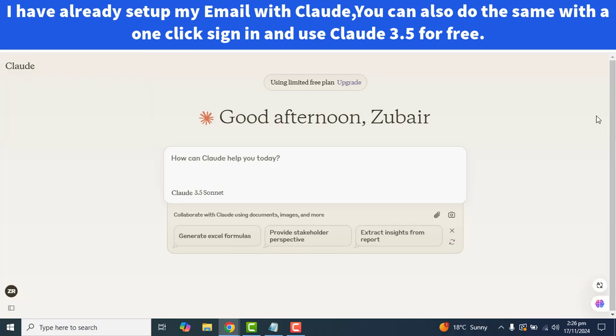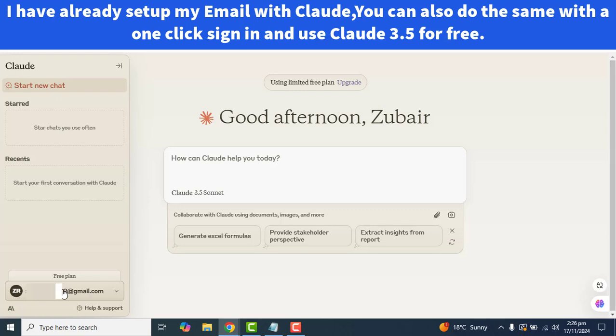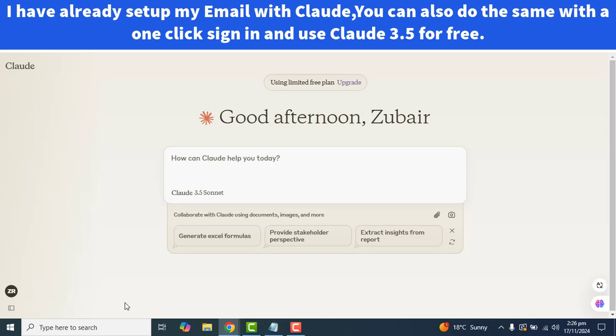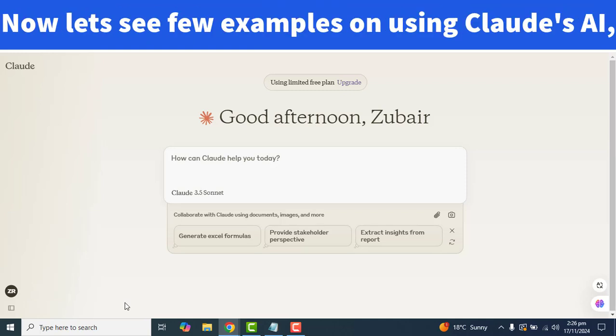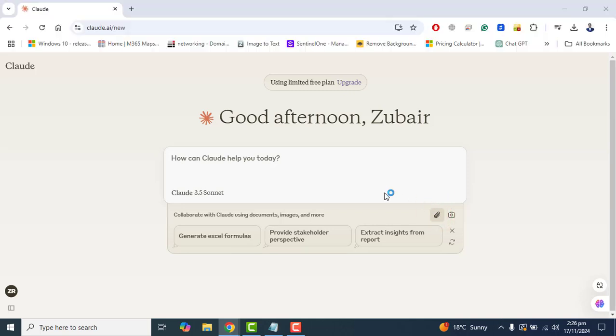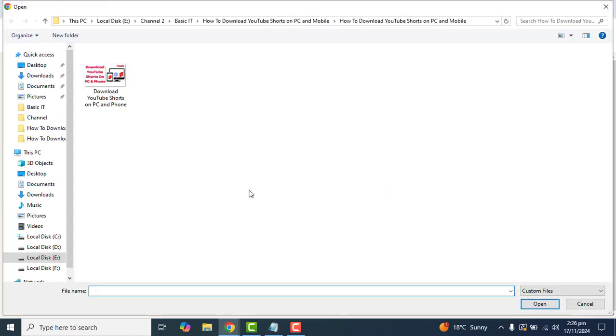Now as we are in Claude in a free version and I have registered my email and we did a login into Claude, and this Claude AI is mostly similar to ChatGPT. So let's go ahead and see a few examples of using Claude. Let's go ahead and try to attach something and see what Claude will do with the attachment. We will ask Claude to summarize our attachment.